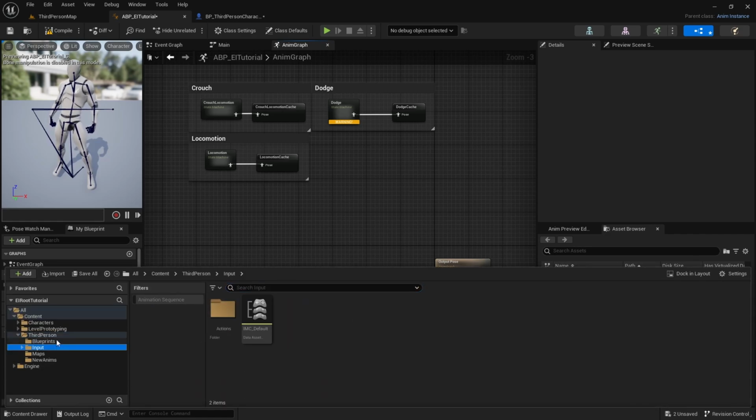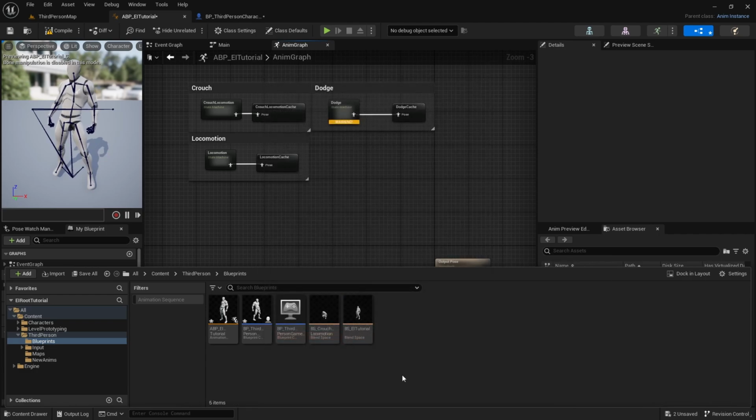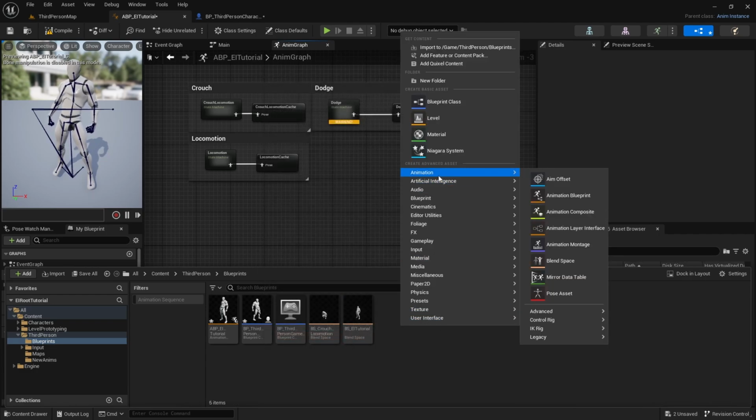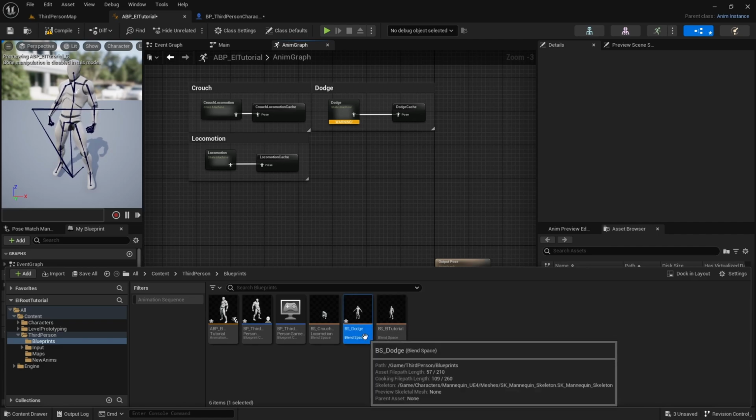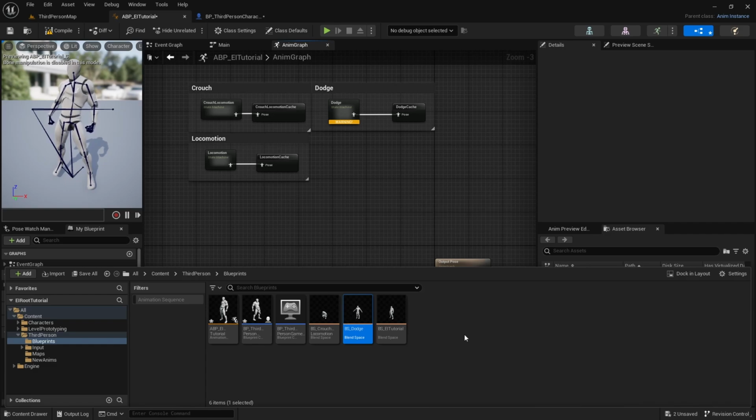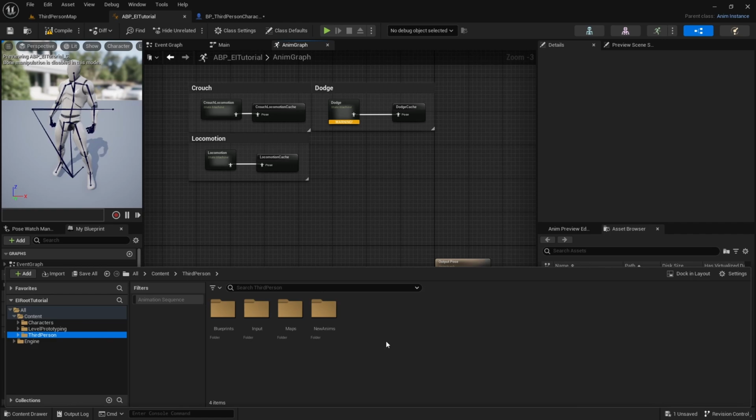Now we're going to do a blend space. So right click, go to animation, and we're going to create a blend space. Pick our SK mannequin skeleton again. Call it BS Dodge. And if you have not imported your animations yet, go ahead and do that. Make sure you get those set to enable root motion, like we did with our animations in the first video and the new animations in the second video. You want to make sure that they have root motion enabled, otherwise it's not going to work correctly.